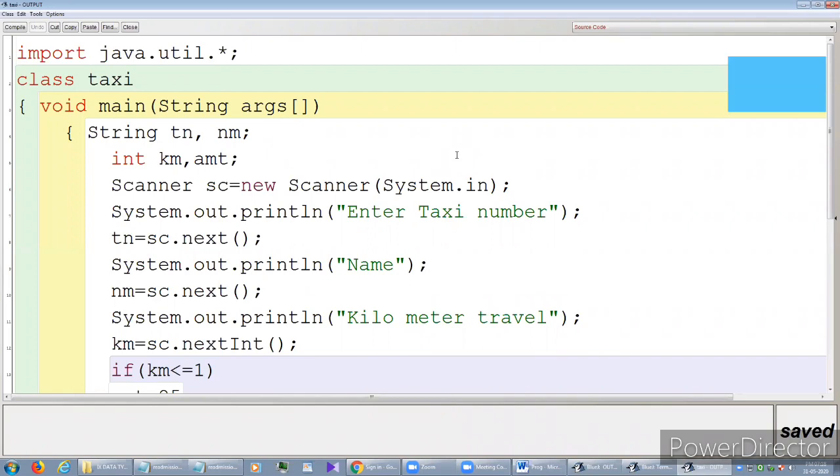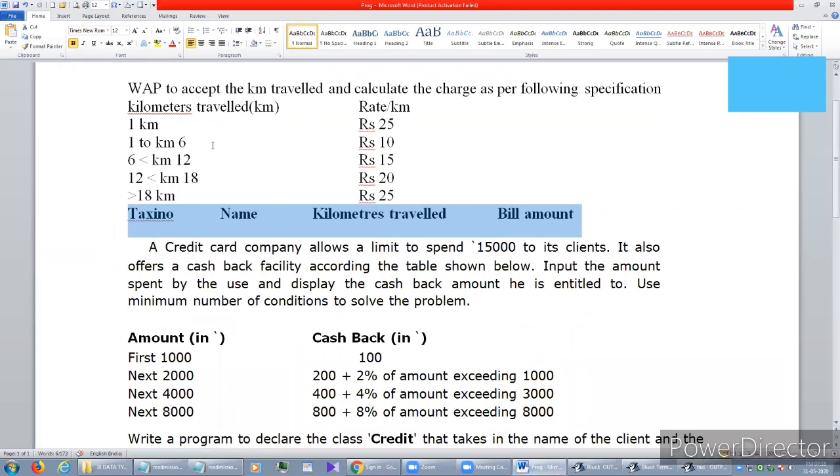Maybe as per the question, one thing is coming in your mind: sir, if someone goes 2 kilometers, he will get the advantage, correct? If 1 kilometer you have to pay 25 rupees, but if someone goes 2 kilometers, you have to pay 20 rupees. Am I correct? Yes, sir.